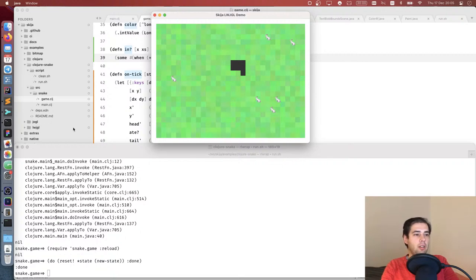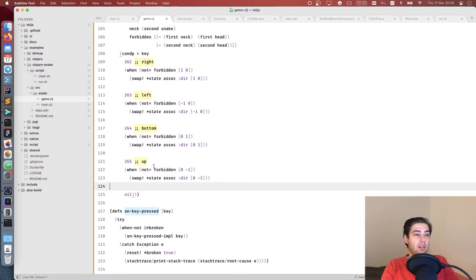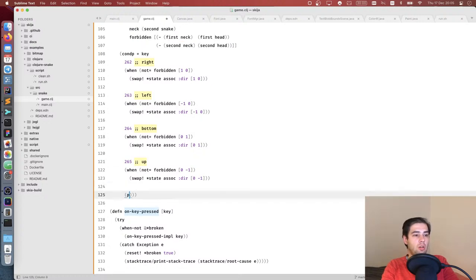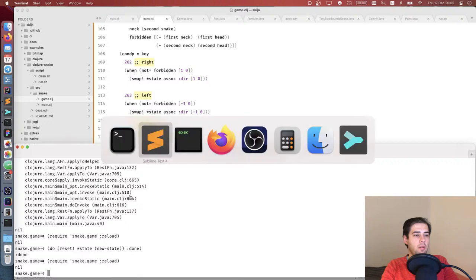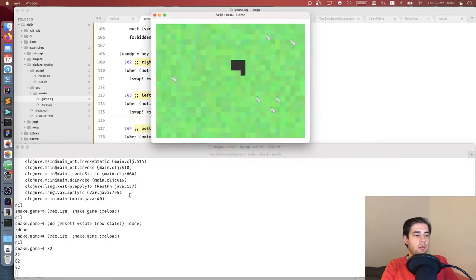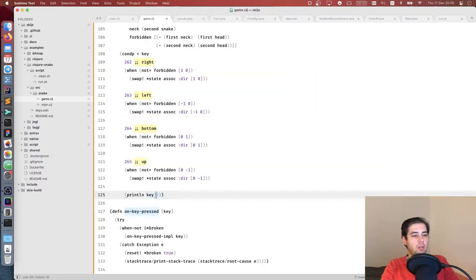We need a button to reset, of course. This is gonna be simple as well. We just need to println key. Mm-hmm. So let's use R, which is 82.